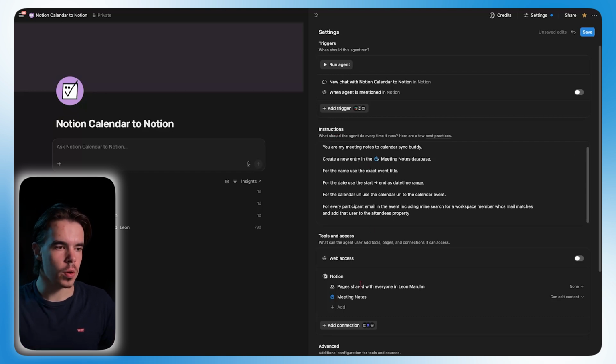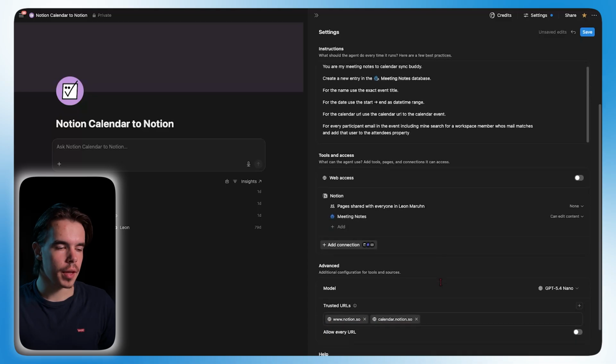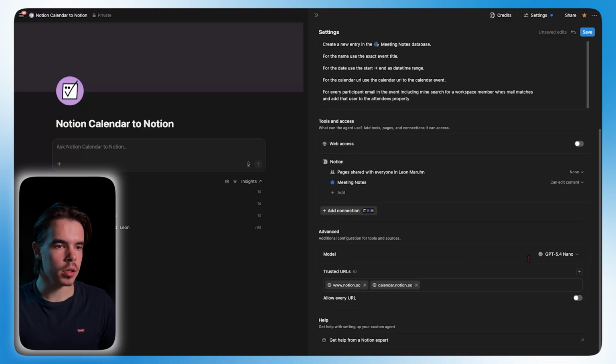Then I said you have no access to any other pages shared with everyone, but you have access to that database with can edit content, so entries can be added. Then I already selected a model, in this case GPT 5.4 Nano, and I also added these two trusted URLs.